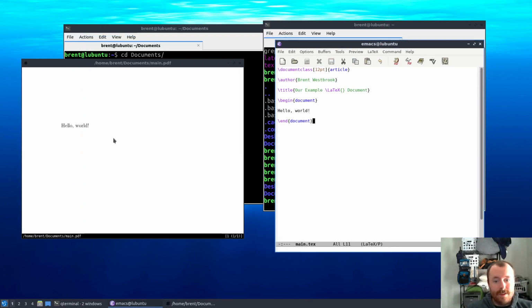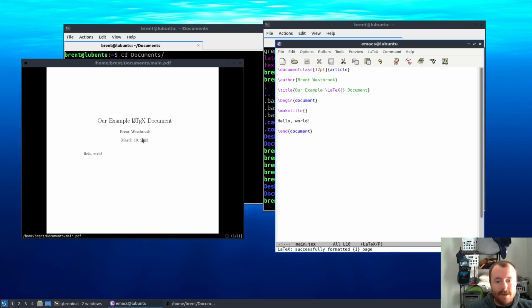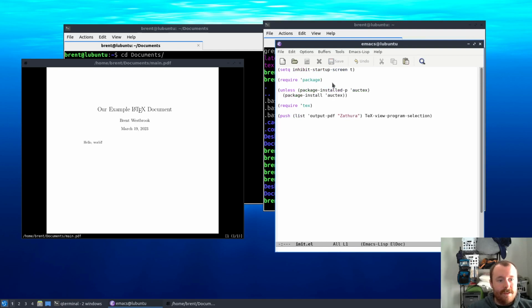Okay, now as you may notice, it didn't actually include our title because we need to run another macro, which we can insert with Control-C, Control-M again, and that's called maketitle. We can say yes to save, run LaTeX, and now you can see it also created our title. So with that, I think that is all I wanted to cover in this video. With just a few lines of configuration, we've basically got a really nice setup for Emacs.